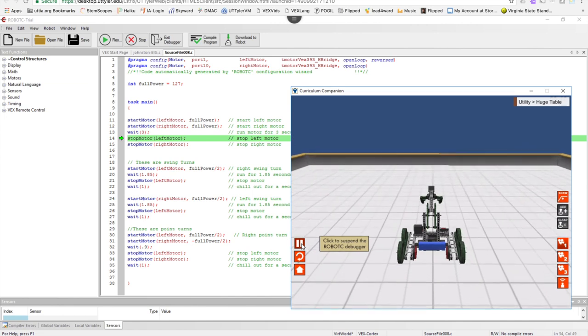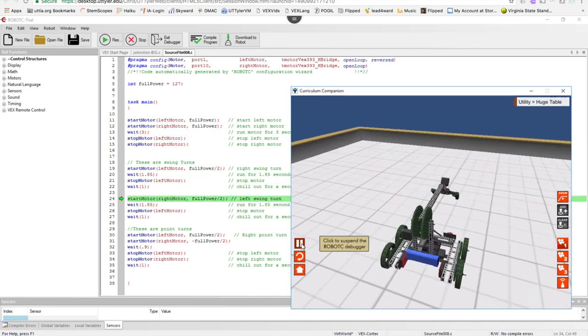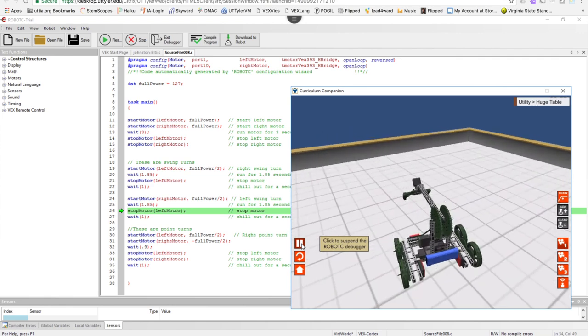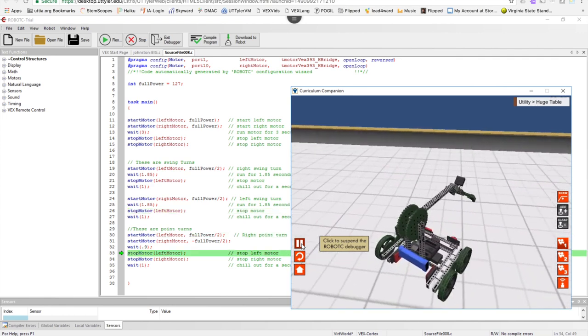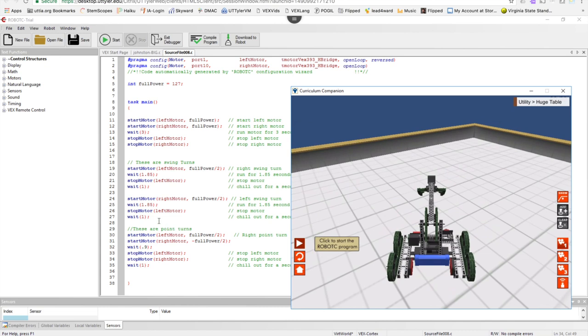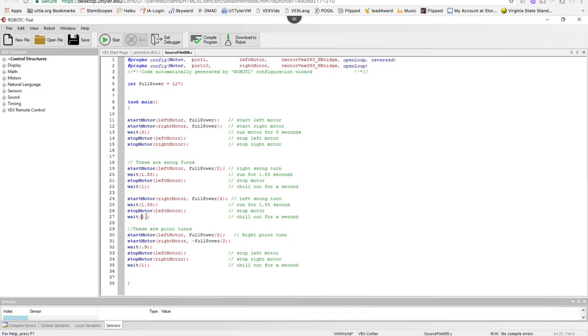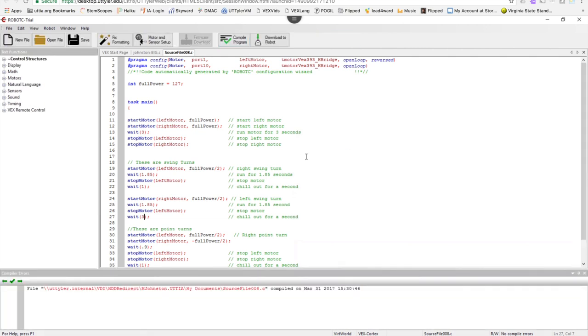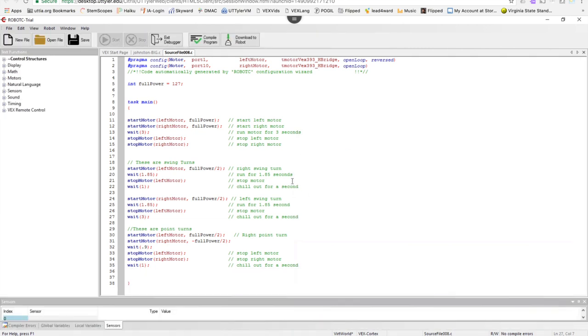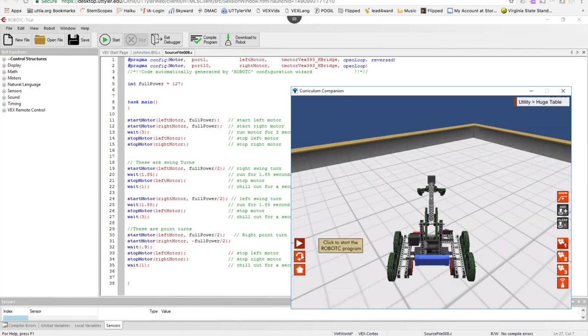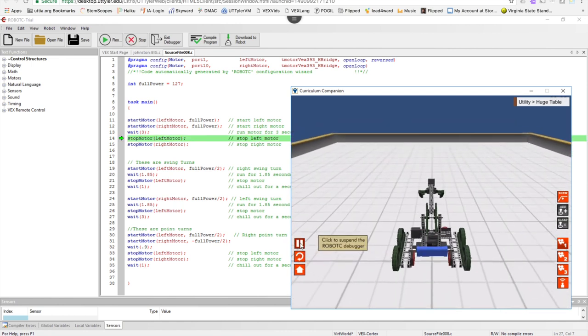Forward for 3 seconds. Left swing turn, or right swing turn, left swing turn, and then, all right, let's have it chill out after our swing turns for a little bit longer, let's say 3 seconds. That way we can make sure that the right point turn is working properly. So I'm going to just change that time. Reset this, upload it, push play again.